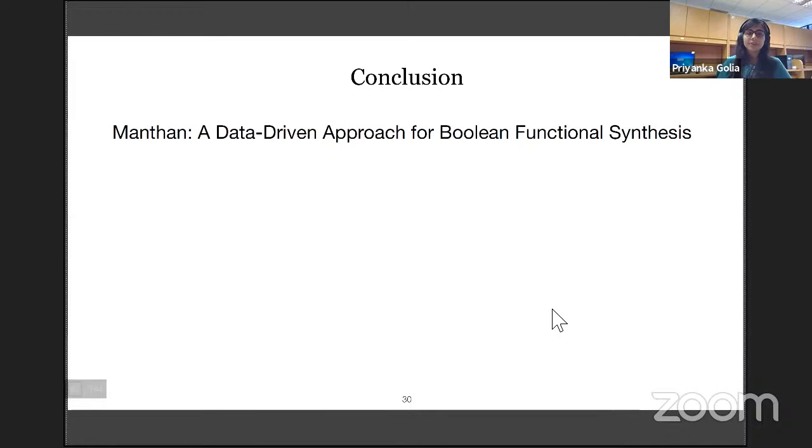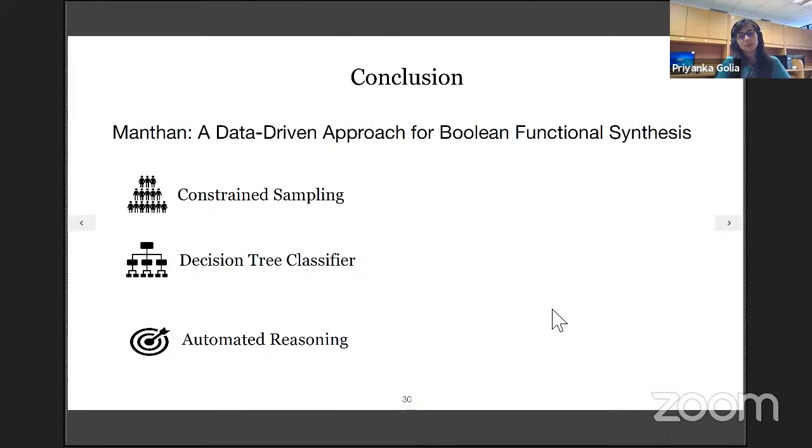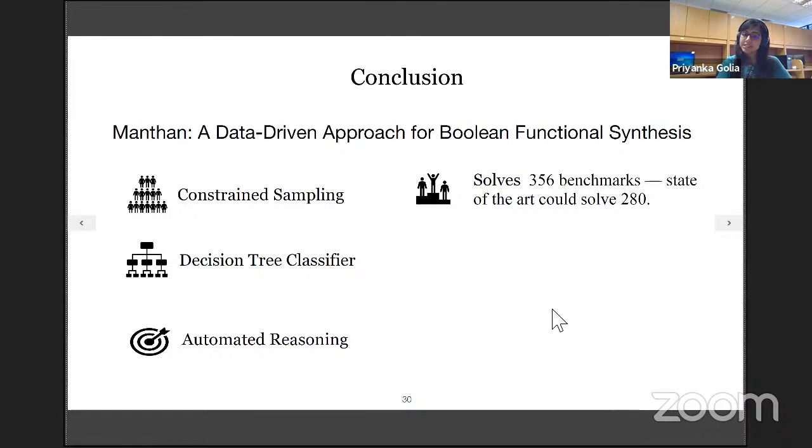So in this talk, I presented Manthan, a data-driven approach for Boolean function synthesis. Manthan uses constraint sampling to generate the data. With the data generated, it uses a decision tree classifier to learn the approximately correct candidate function. And later, the candidates are repaired using formal and automated reasoning. With this approach, Manthan is able to solve 356 benchmarks, where the state of the art was 280.